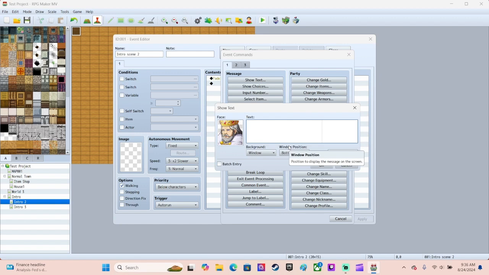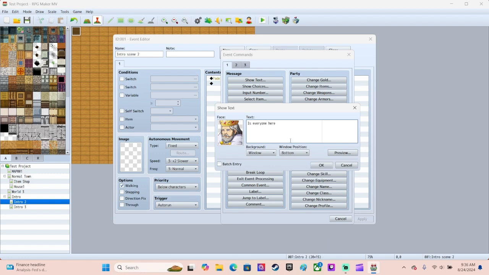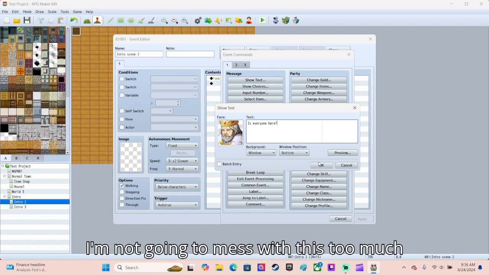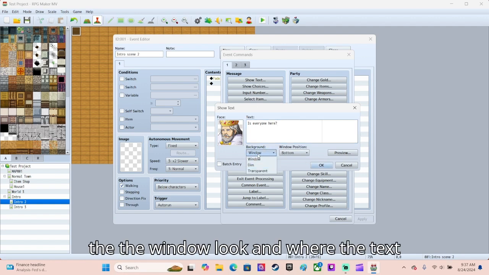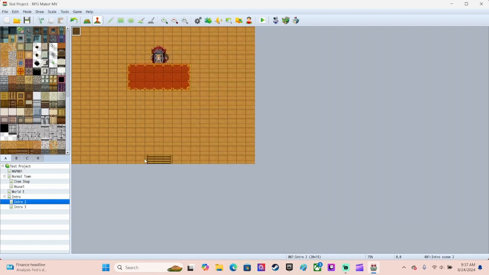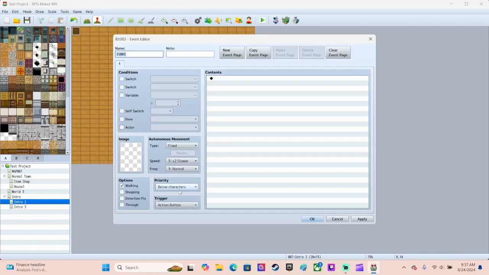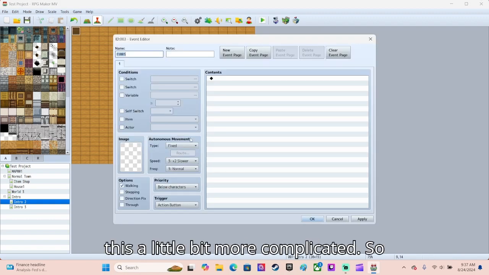Let's just put, is everyone here. I'm not gonna mess with this too much right now, but you can change it just like the other one, you can change the window look and where the text position is. I'm just gonna leave it pretty basic for now. Okay, but we're gonna make this a little bit more complicated.